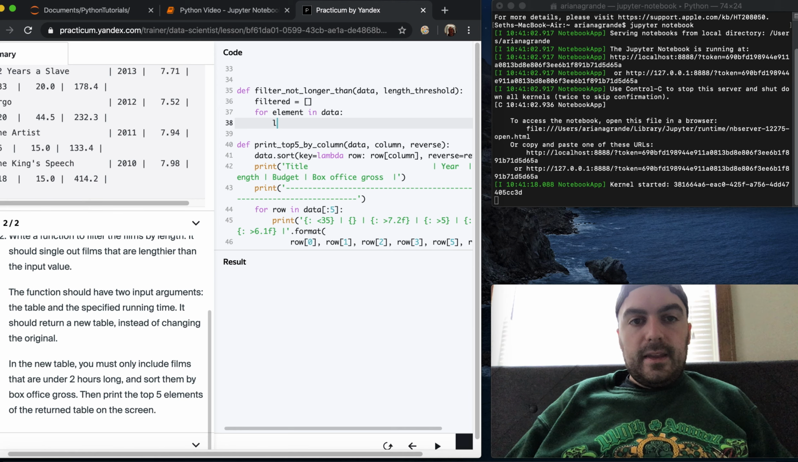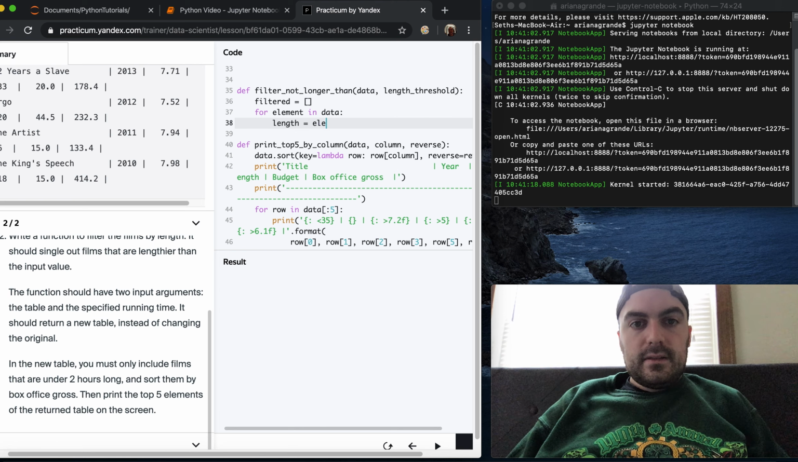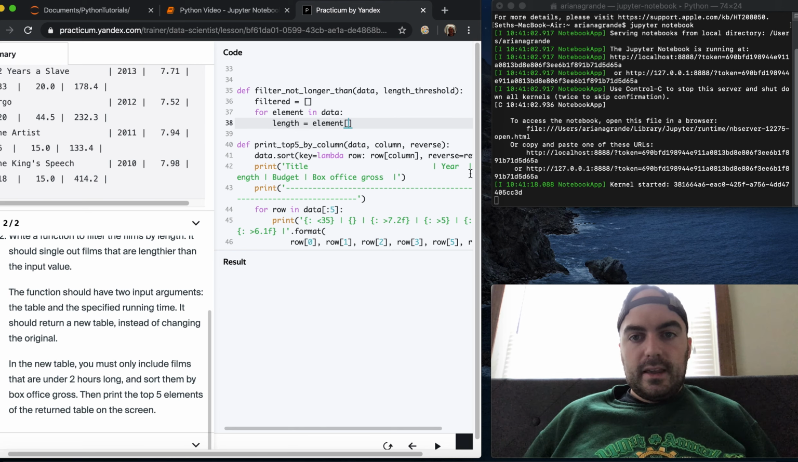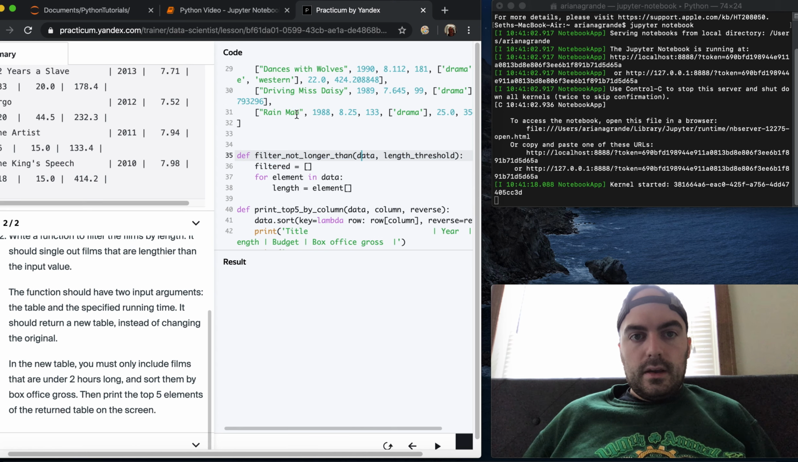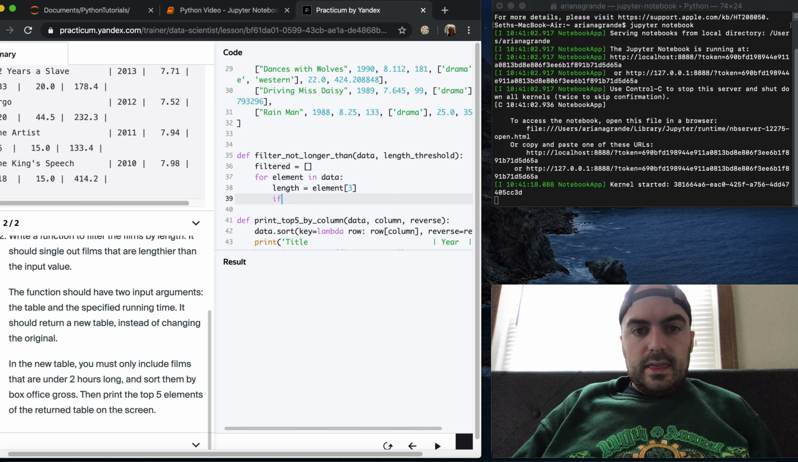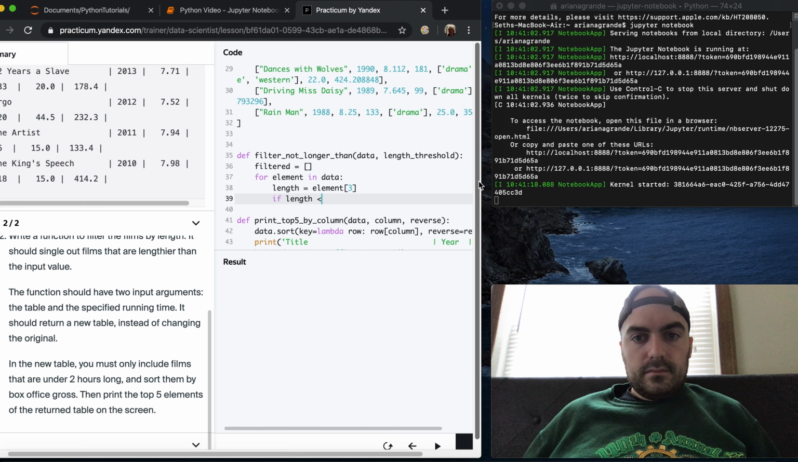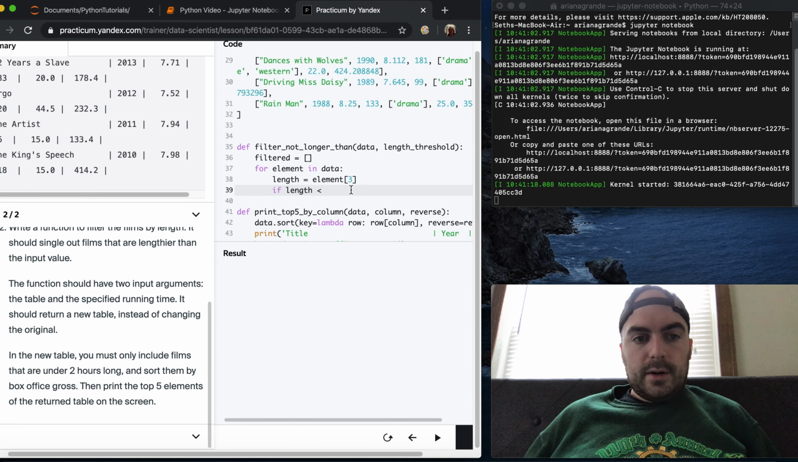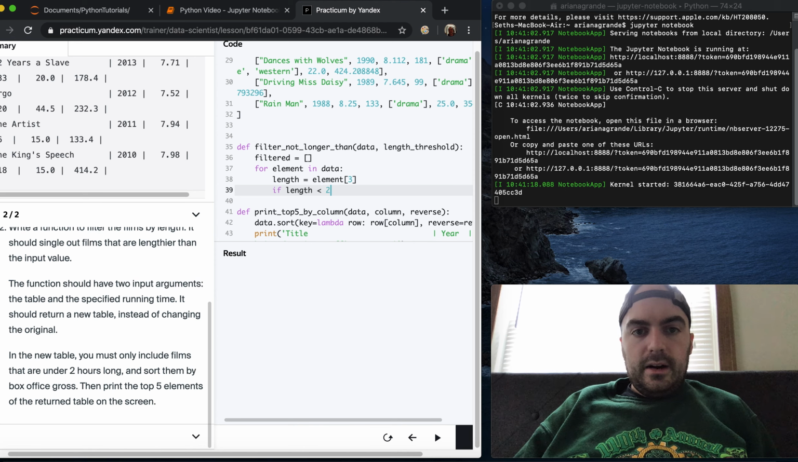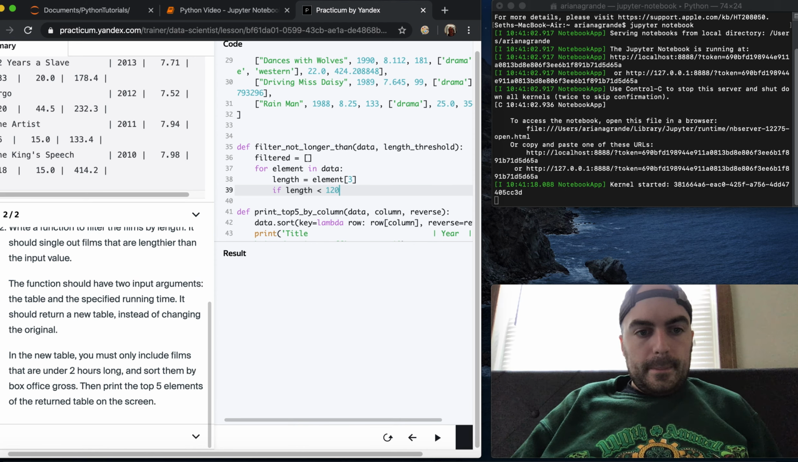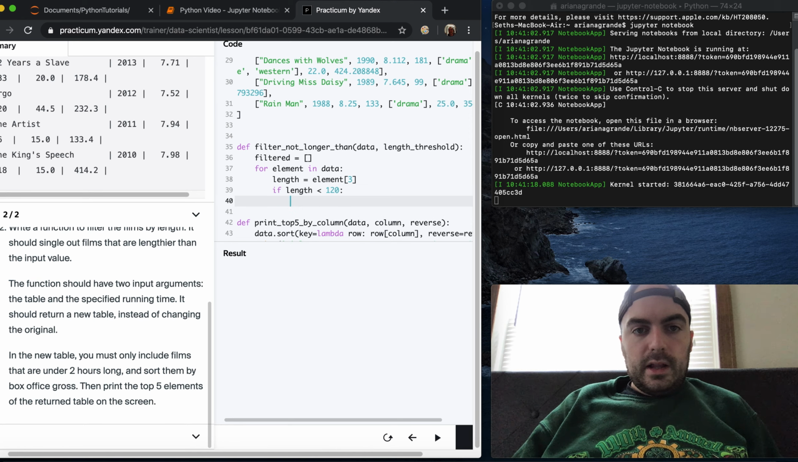And we'll say the length is going to be equal to element at, let's see which one the length is. 0 is the title, 1 is the year, 2 is the rating, 3 is the length, I think, at element 3. And if the length is less than, let's see, 2 hours long, so we should do 120 here. Then we will append this element to the filtered list. filtered.append(element).